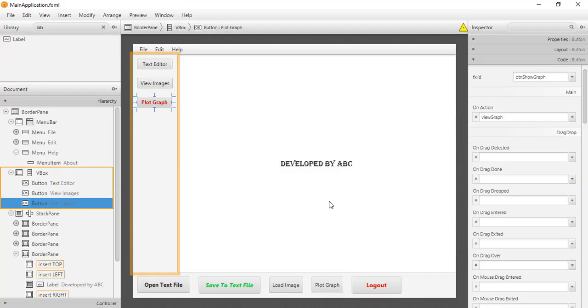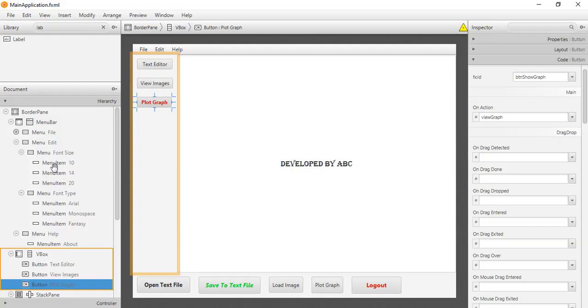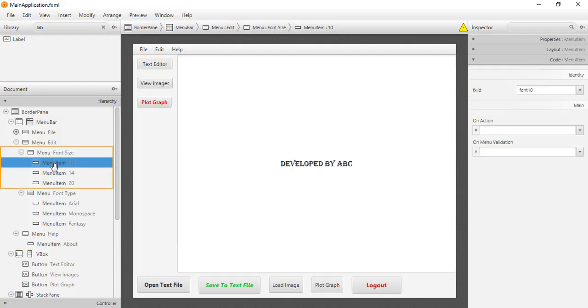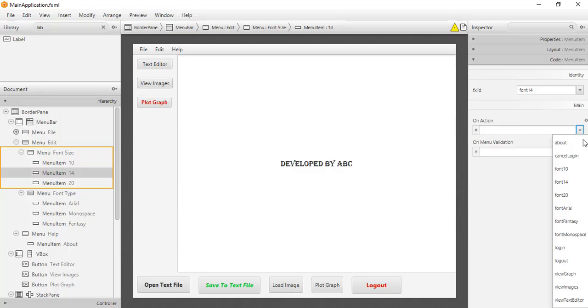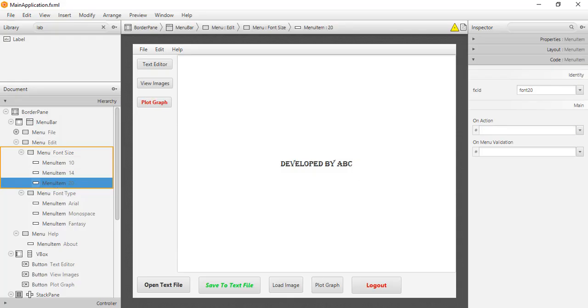So in the scene builder, what we need to do is to go to the edit menu, and for the menu item 10, what should happen when the user clicks on 10? Go to the code and we select font 10. We go to menu item 14 and we select font 14. We select this and we change it to font 20.